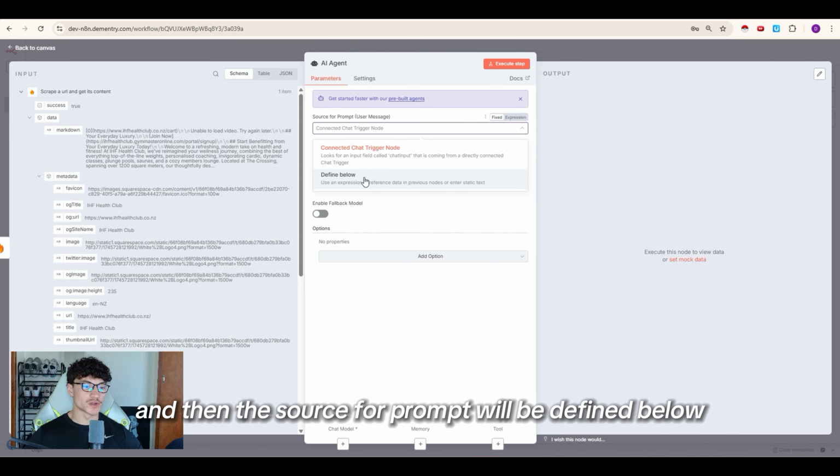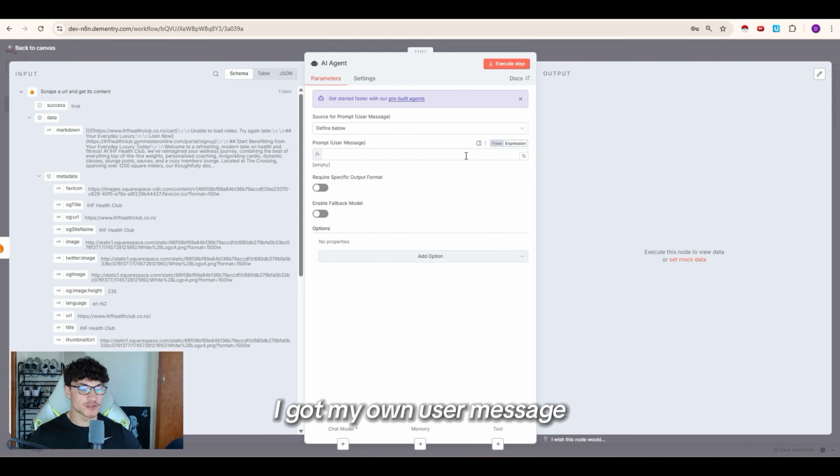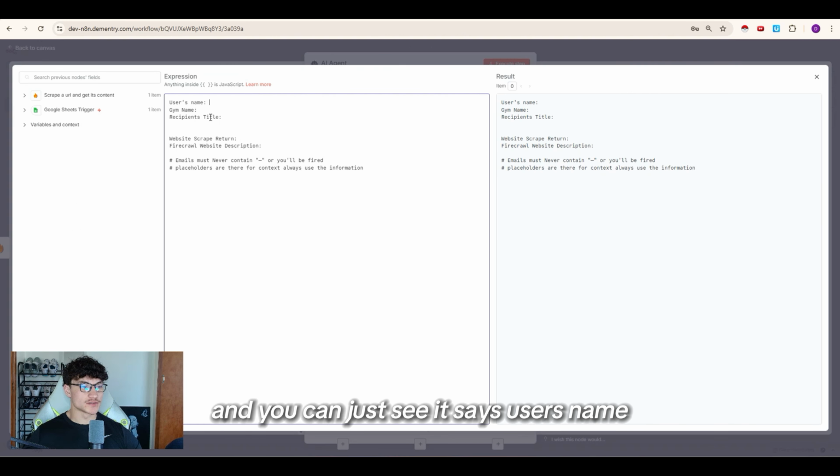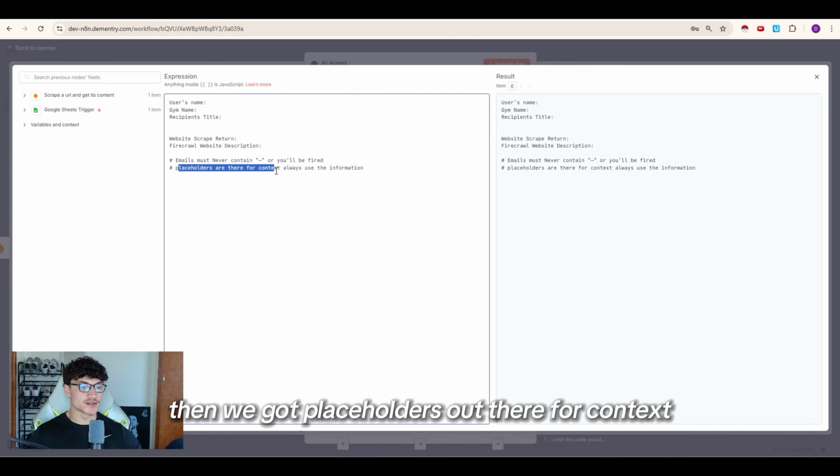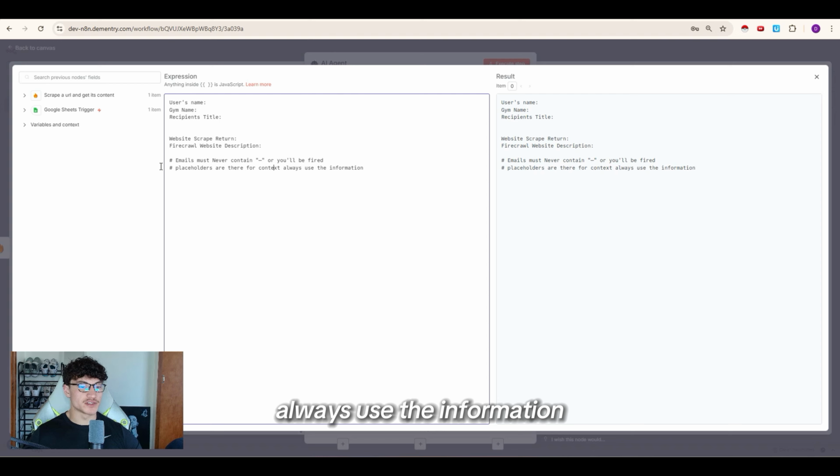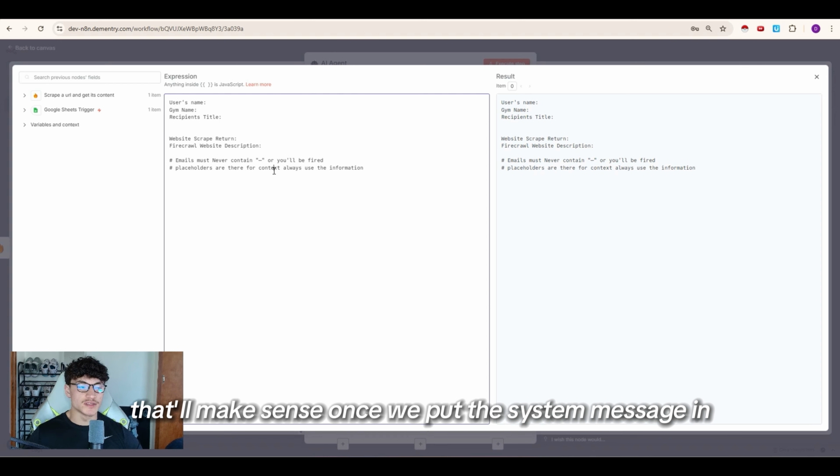And then the source for prompt will be defined below. I got my own user message, so I'm just going to paste it in. And you can just see it says user's name, the gym's name, the recipient's title, the website scrape returned, the Firecrawl website description, and then just some notes for the agent. So emails must never contain an M-dash or you'll be fired. And then we got placeholders are there for context, always use the information. So that'll make sense once we put the system message in.